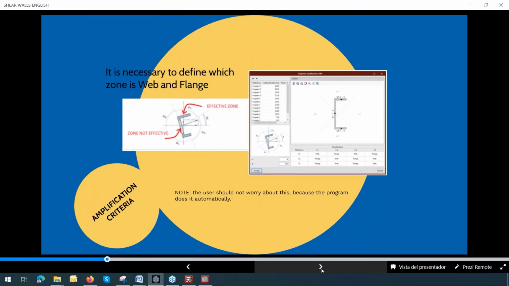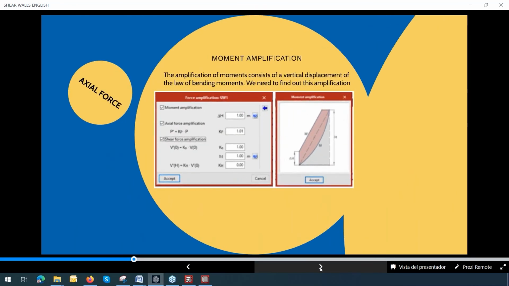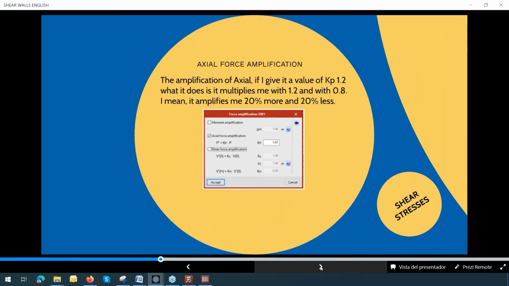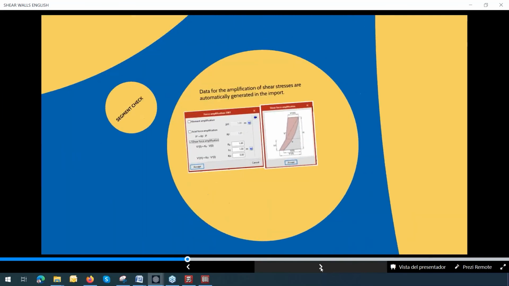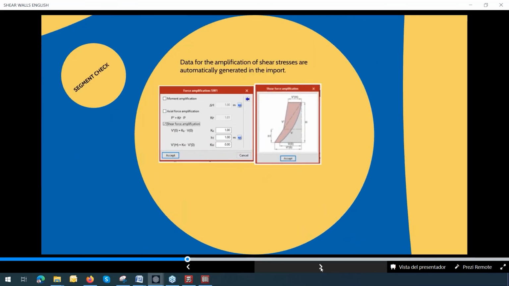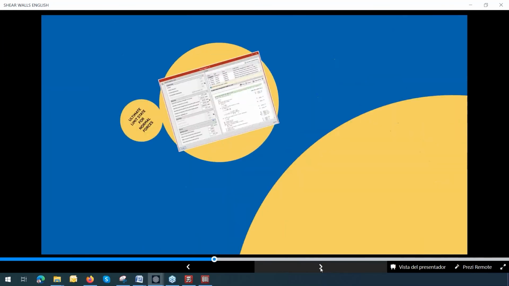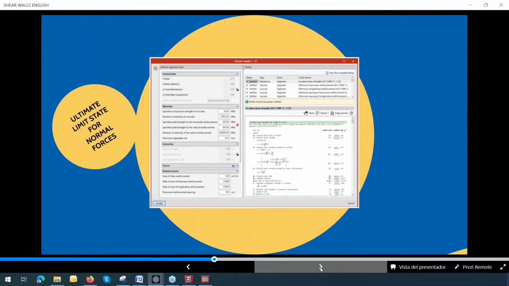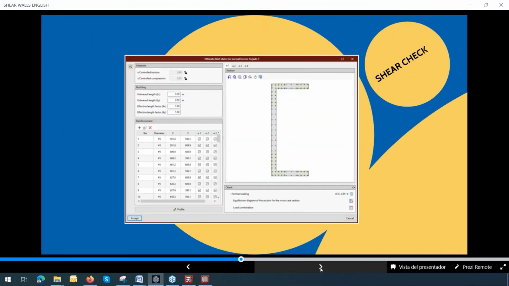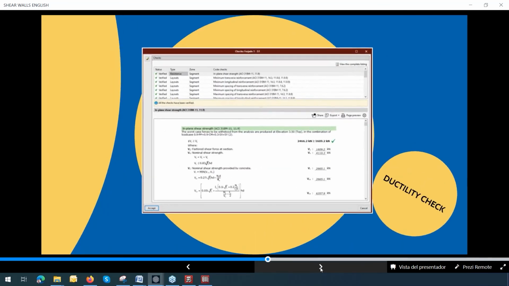This is how to describe the effective sum and not effective sum. Remember that you don't have to worry about it because the program does it for you. This is the moment amplification and also the axial force amplification. The data for amplification of stress are automatically generated in the import. Also, more information regarding that analysis and so on.